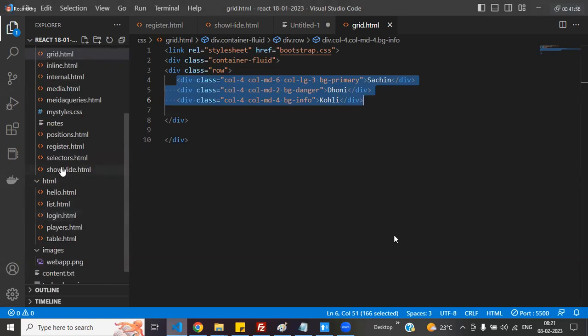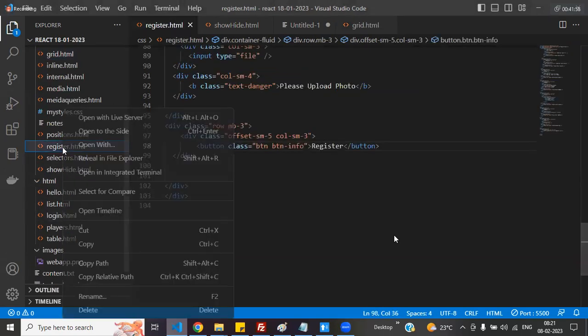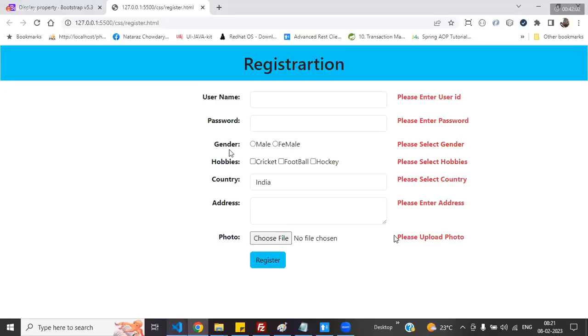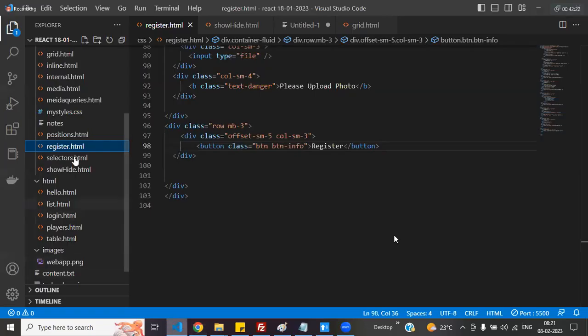So the register.html, this one, right? See this. This is one whole row. In the row there are 12 columns. The first 5 columns are given to my username, the next 3 columns to my text box, and the next 4 columns to my error message. That one only we did here.